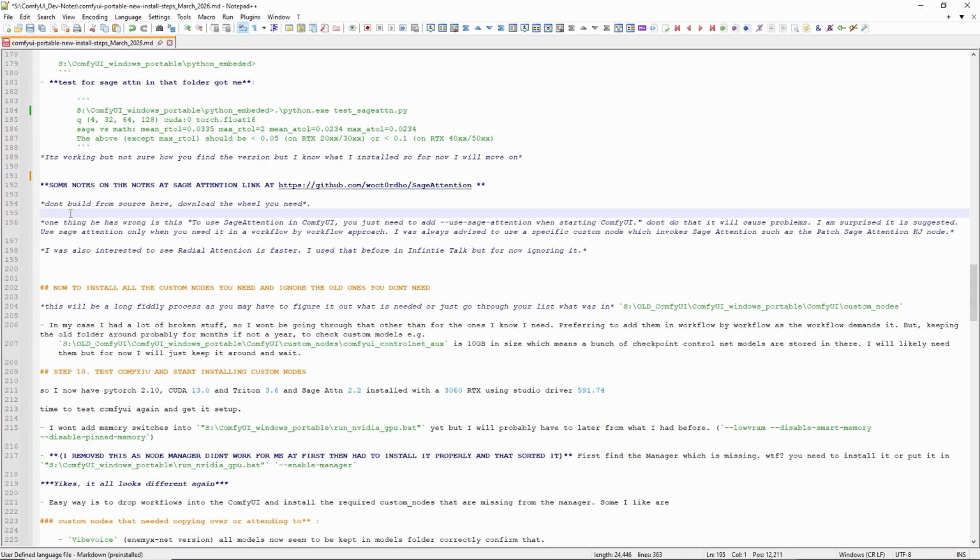Amazing. That was so much better than last year. At that point I got excited and then kind of had to calm myself down again. And now there's a couple of notes here. Don't build from source, download the wheel. Highly recommend doing that. The other thing is his notes say this and it's wrong. I'm surprised he says it.